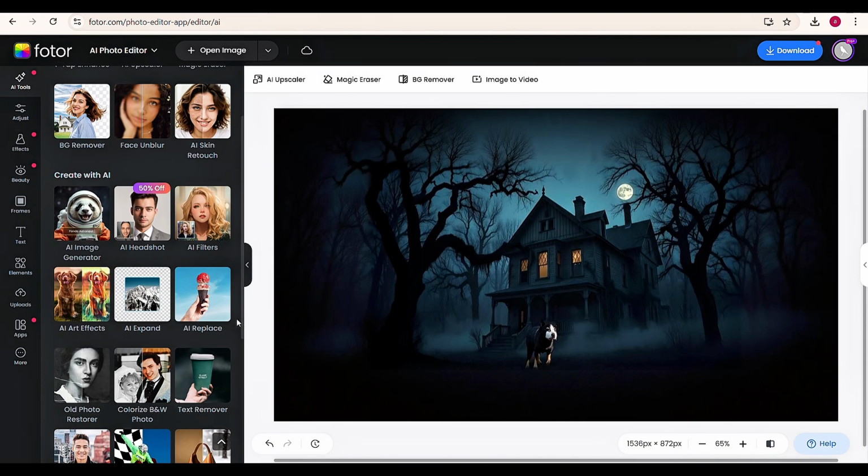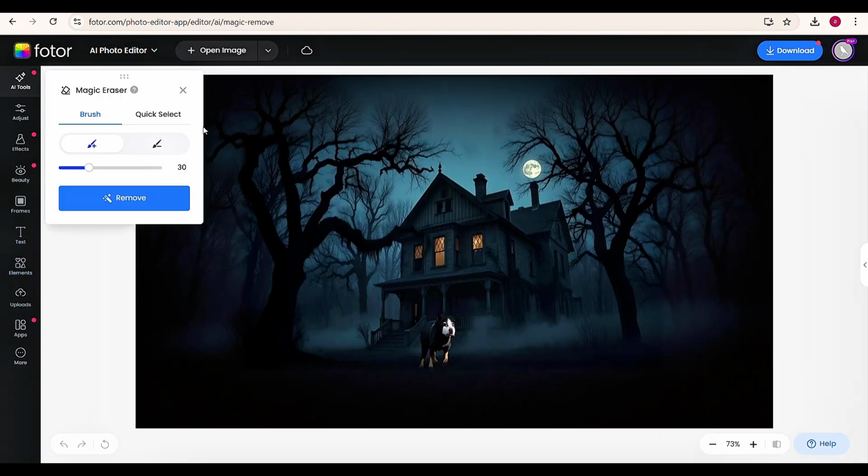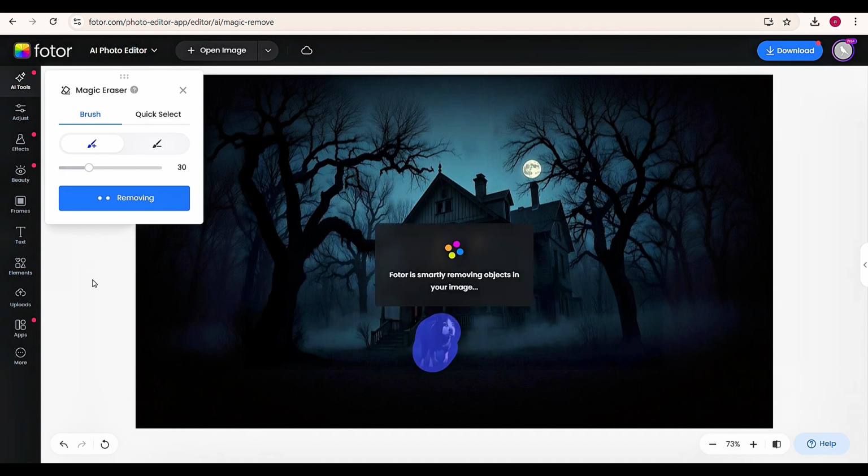Now, what if there's something you don't want in your image? No problem. You can remove unwanted elements using the Magic Eraser tool. Here's how. Select the area you want to remove. Fotor will clean it up for you, just like magic.